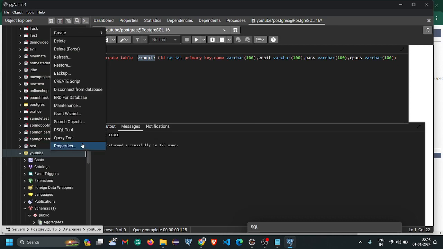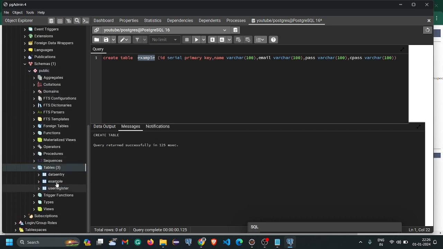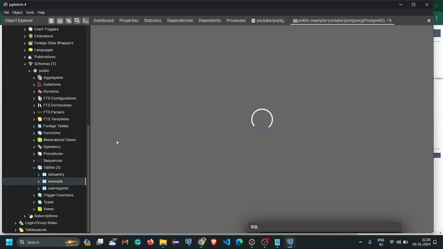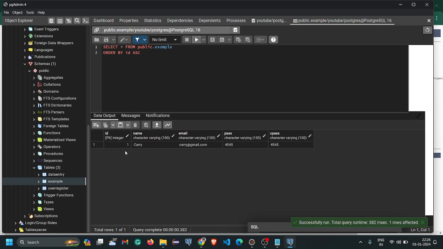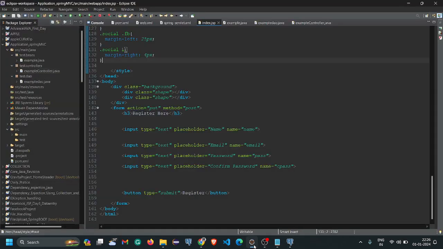Just simply refresh our database. So refresh and come to our schemas. Where is schemas? Okay, schemas, tables, and here you can see our example table. We can see all the data. Here you can see our data has successfully come to our database, which means our first task, registration, is successfully completed.